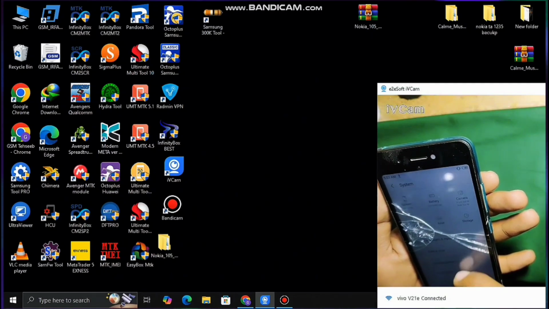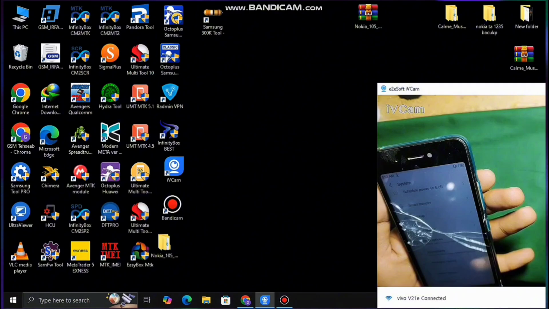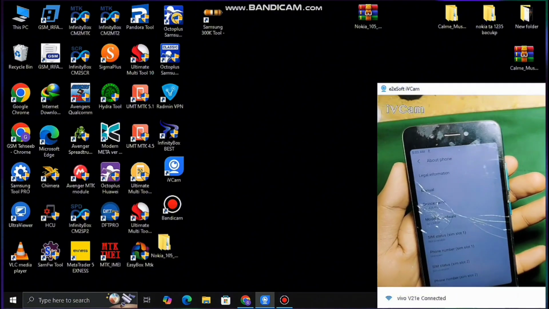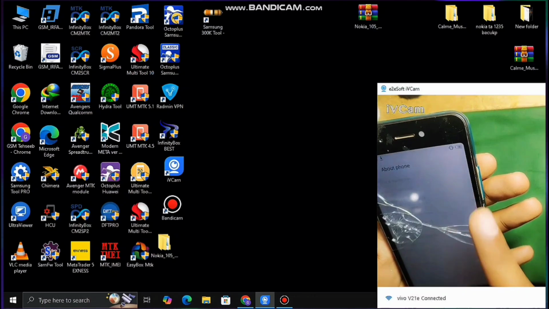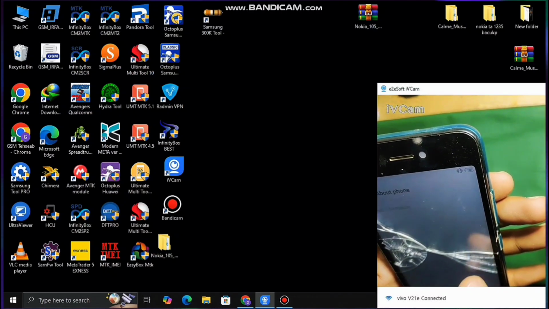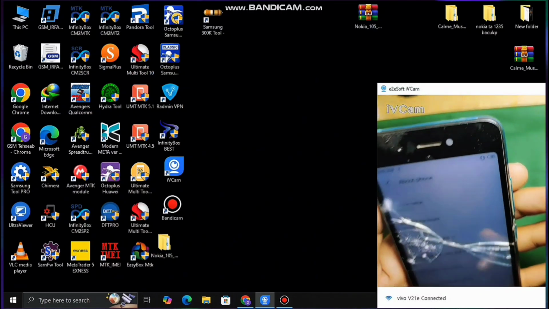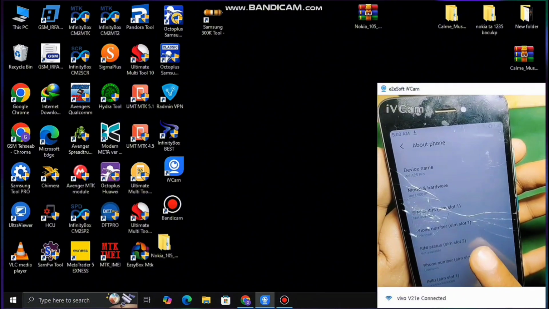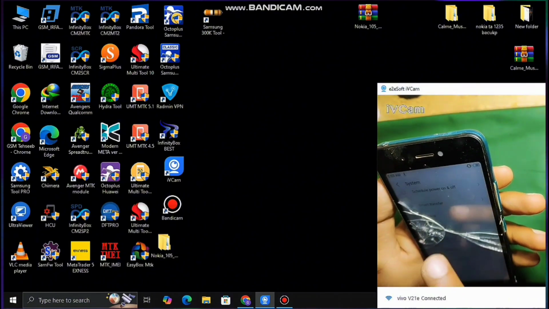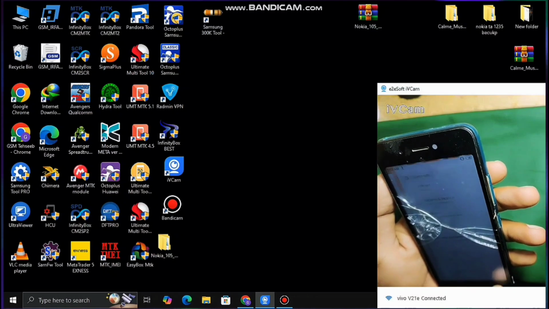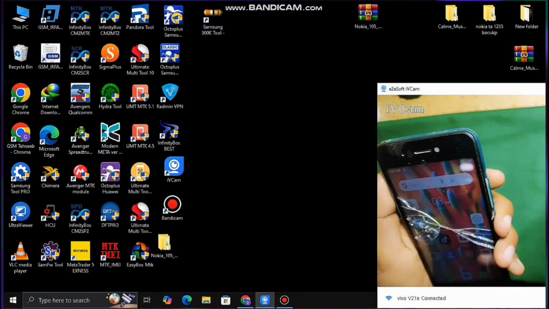Okay friends, look at this. I went to About phone. It's the A25 Pro. I zoom in a little. Today I don't have this tool, so I will repair it with Avenger. Look at this, its number has indeed become 00.